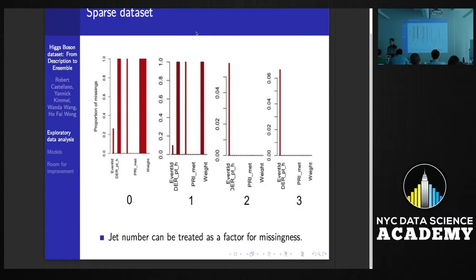Anything you guys want to add to that? Nope. So that's why we didn't need to do any more feature engineering with the missingness, because the jet number takes care of that.